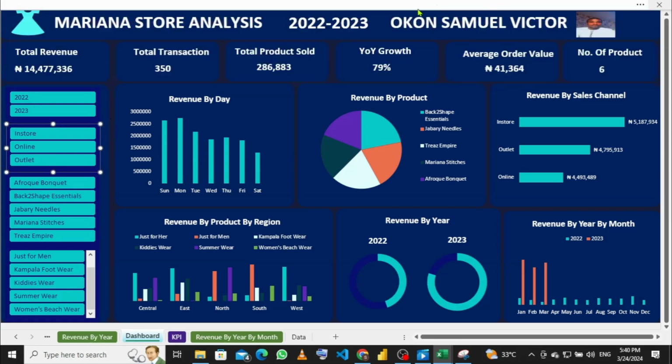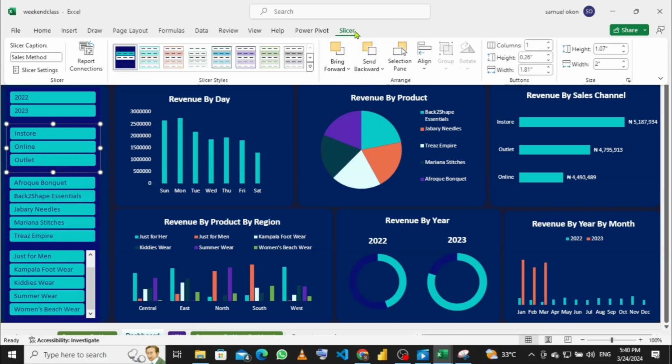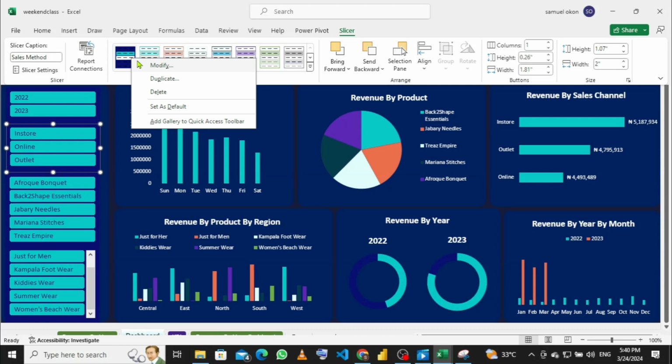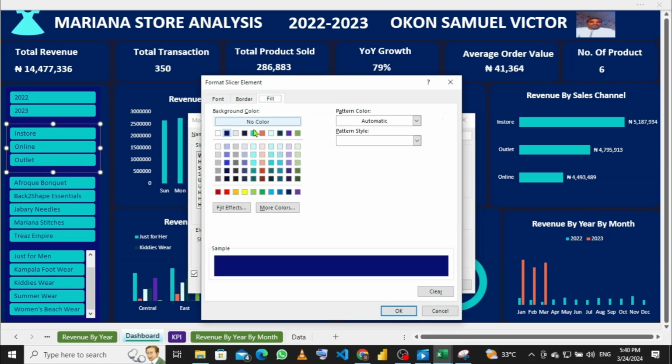So let's go back to this. I want to change the color that I used. Go to the slicer, then right click on this. If you want to modify, that's edit. Maybe you have any error, you just click on modify, the slicer, and I'll click on format. I'll change the color I said I'll use. Let me see.